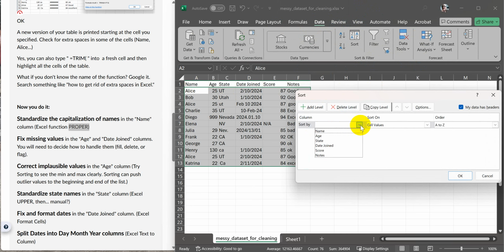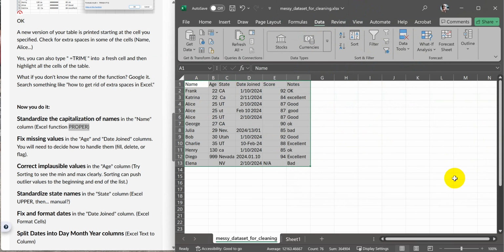We want to sort by age. Smallest to largest is fine. And what we can see when we look at the largest values is a missing value. We've got 999, which is implausible for age, and 130, which is implausible for age. We don't have any zeros, ones, twos, which we might also assume are implausible. And because this is critical for analysis, I would recommend just deleting these three.